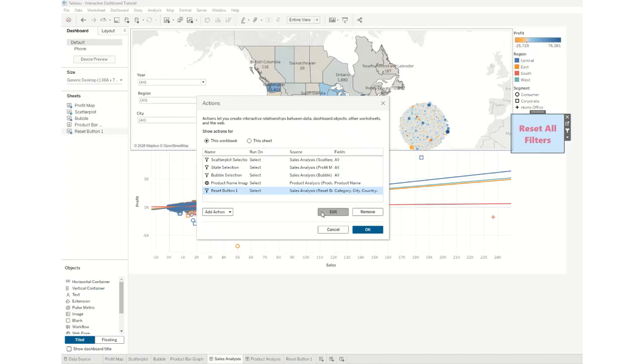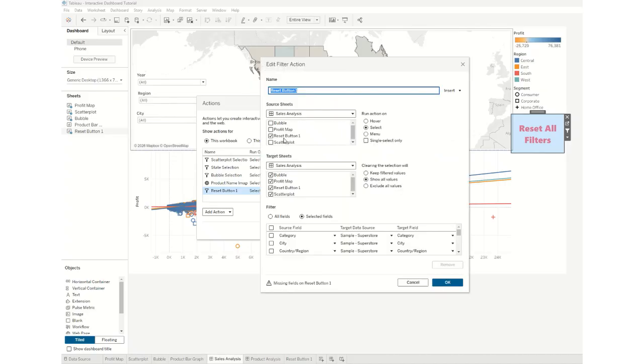And then if you look at your reset button again, just make sure these are here. So reset button 1, select. Make sure your reset button 1 is unchecked. Sometimes this messes it up. And then make sure your fields are here. So category, city, country, region, customer name, product name, profit, region, sales, state, year. And I don't think I need to add any more.